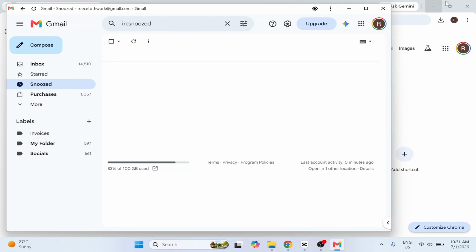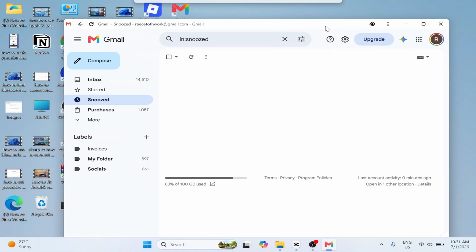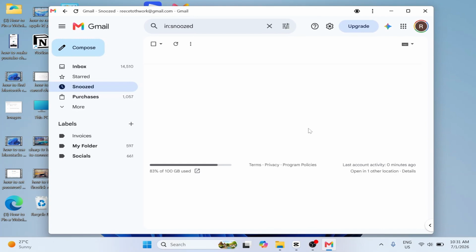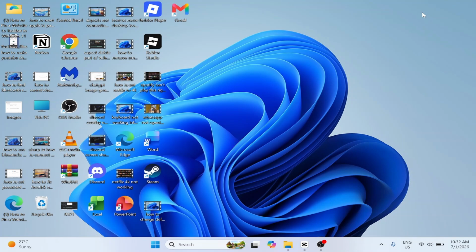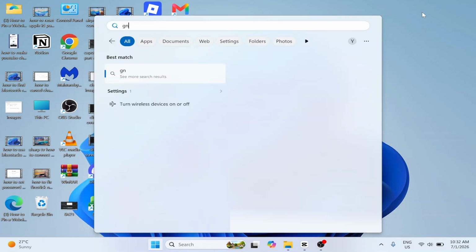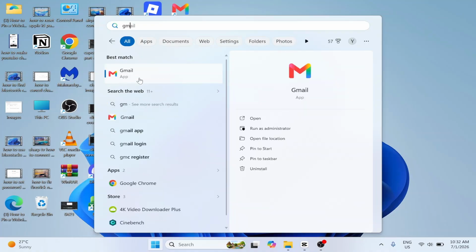So even when I close out of the internet browser, you can see that Gmail stays open. You can also pin this to your taskbar by right-clicking on the icon, and you can select Pin to Taskbar. When you close out of the app, if you want to go and open this again, you can open up your Start menu. You can search for Gmail, and as you can see, it's installed as its own application.